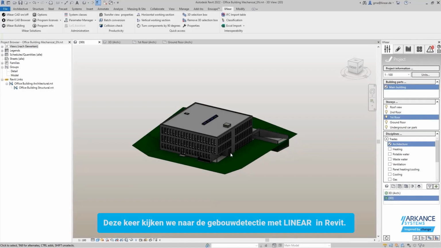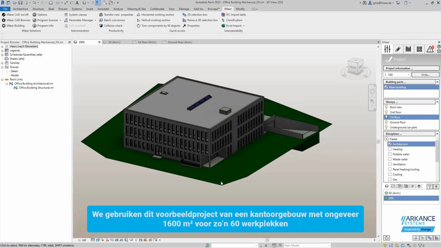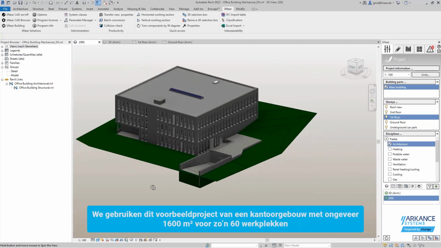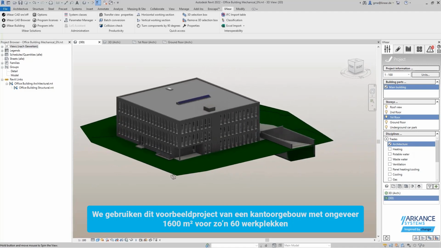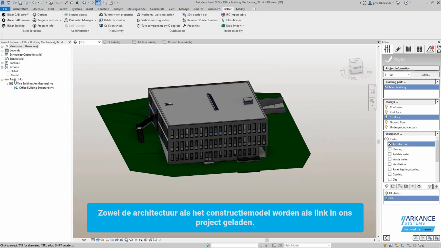This time, we will look at the building detection with liNear and Revit. We use this example project of an office building with about 1,600 square meters for about 60 workplaces. Both the architecture and the structural model are loaded as a link in our project.